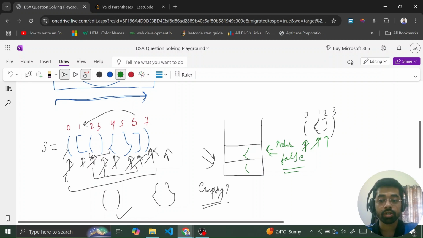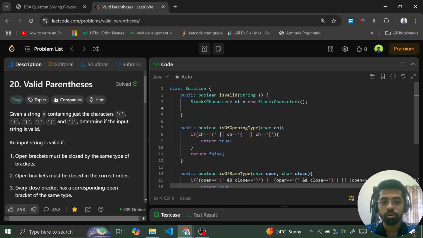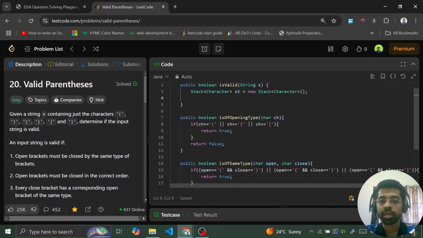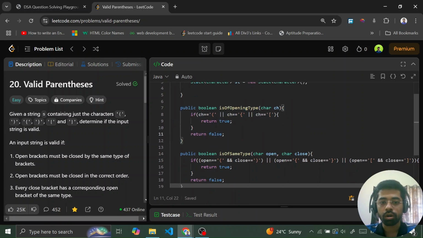I hope you have understood the whole explanation. Go through it once again if you have not. And now we will code out the whole solution. Okay, coming to the coding part, I have initialized some of the things like the stack and also written some basic methods. I will explain what they do after writing the program.